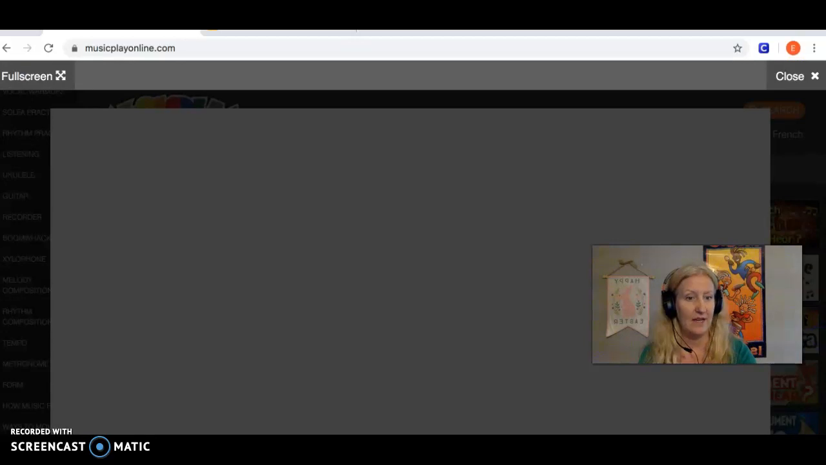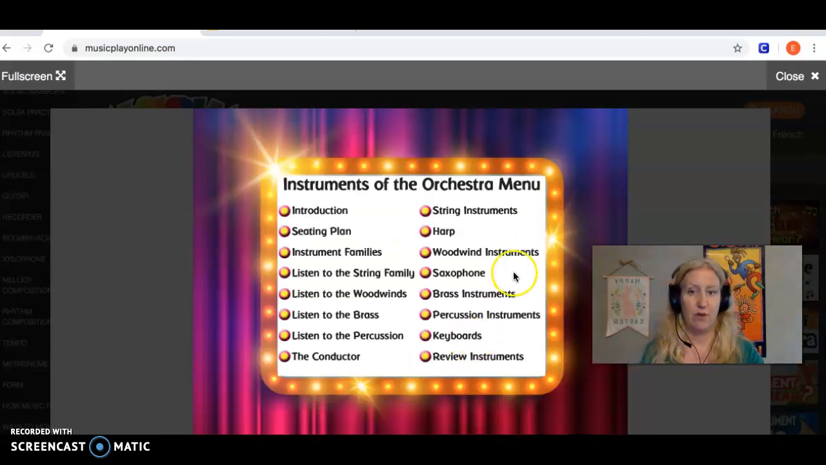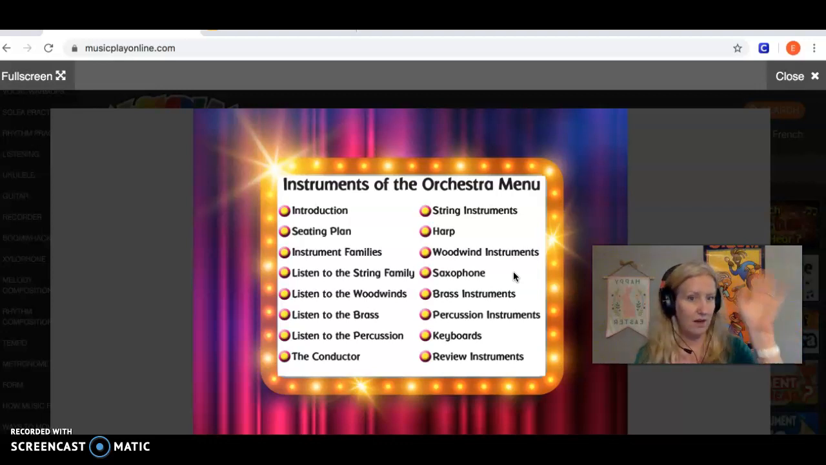Anybody can come down here into the instruments of the orchestra. This is a lot of fun to play around with, and especially for the older kiddos, 3rd, 4th, and 5th, you'll want to play around in this website. You don't have to do all this in one day, by the way. Just, over the next week or so, take a look.